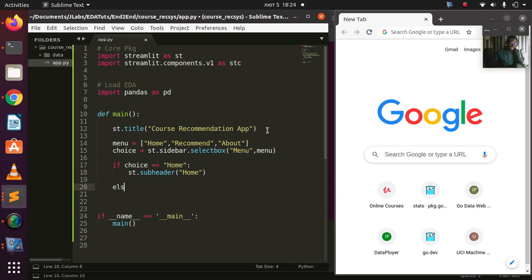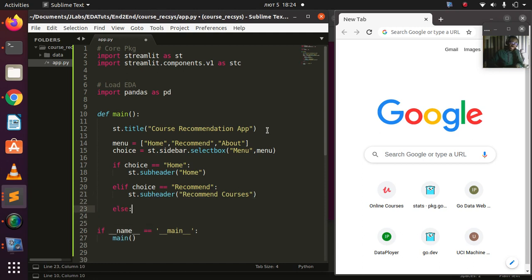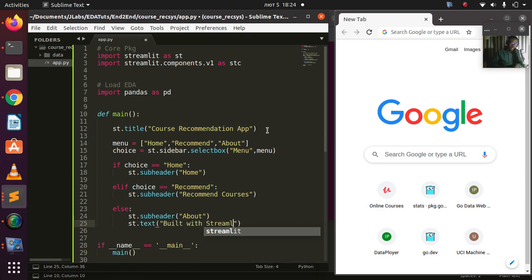Perfect. Then elif my choice is equal to recommend. This is where we'll be writing most of the code. st.subheader, I want you to recommend for us some courses. Recommend courses, right? Very simple. And then we're going to close the entire thing with an else. So st.subheader about. This is a simple app that is built with text, built with Streamlit and pandas. Okay, that is something very simple.